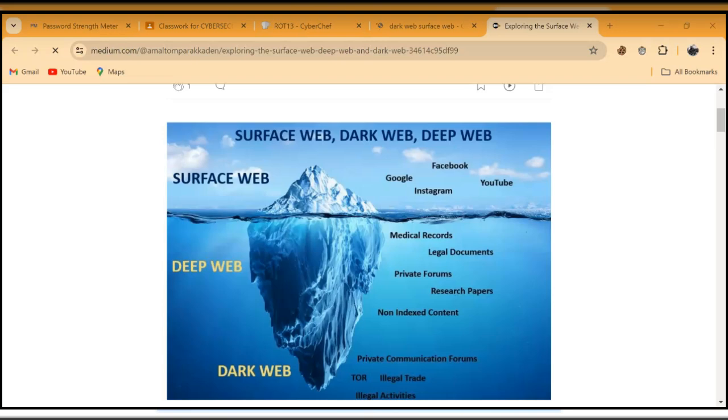Actually, you don't have access to it. Ordinarily, you don't have access to it. Look at everything that is contained here. This dark web and deep web, you don't have access to it. The only thing that we have access to ordinarily, emphasis on the word ordinarily, is what?